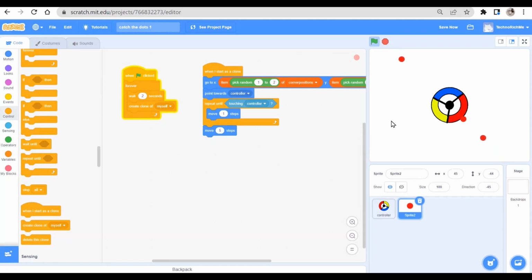Yes, there is one dot coming, two dots coming and all. But when this dot touches the controller, it stays here. So we will have to delete it also. So move 5 steps and then delete this clone. I don't want this clone anymore. So fine.